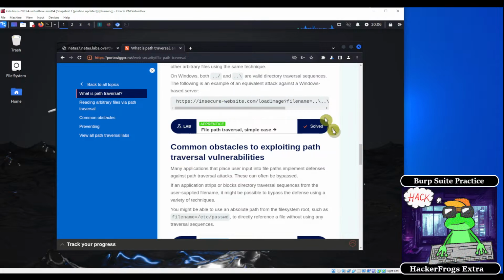What I wanted to teach Burp Suite for is so that you're able to access these labs right here from PortSwigger. Very few of these labs from PortSwigger are completable unless you're using Burp Suite.